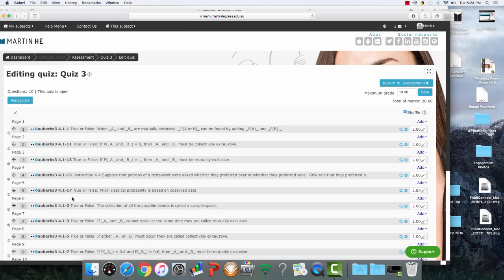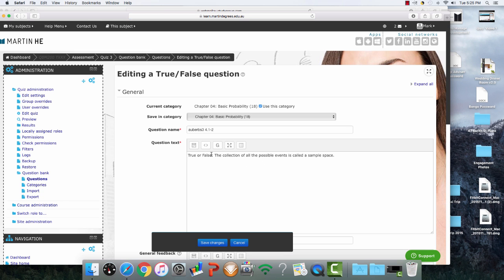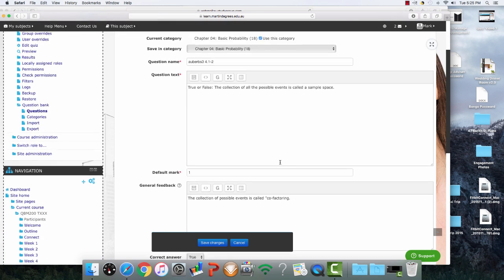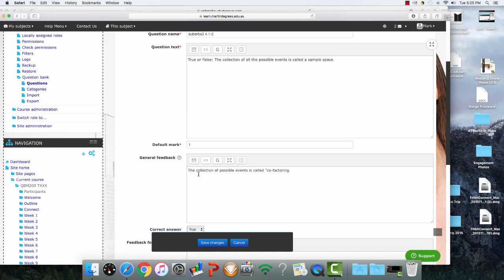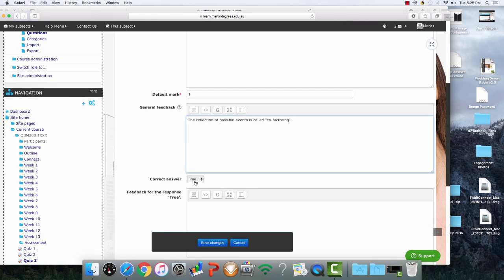And on question number 6, I've already pre-populated it with some feedback. The collection of all possible events is called sample space. I'll come down. The general feedback is this. I'll add just a pair of quotation marks on that. The correct answer is true.